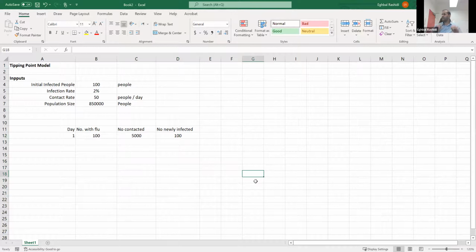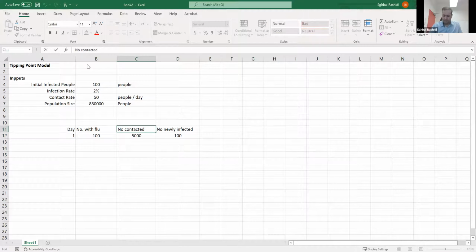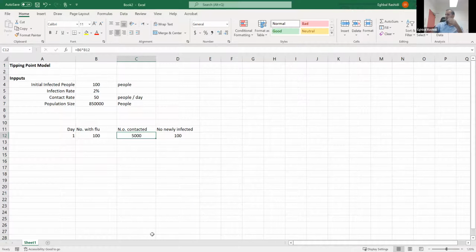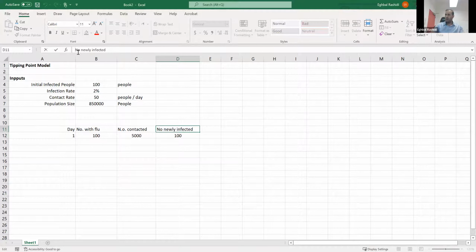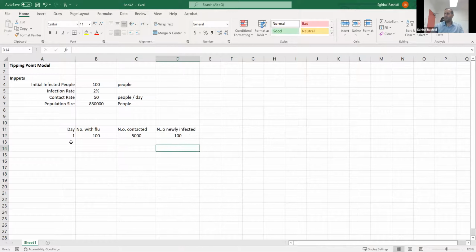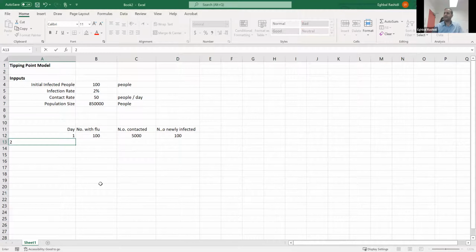All right, so we have it for the first day. At the first day, the initial number of infected people were 100. The number of contacted people is 5,000, 100 multiplied by 50. And the number of newly infected are 100. All right, so let's see what's going to happen at day 2.